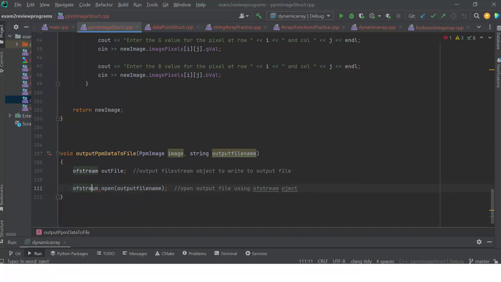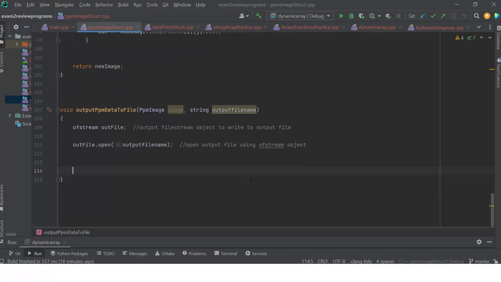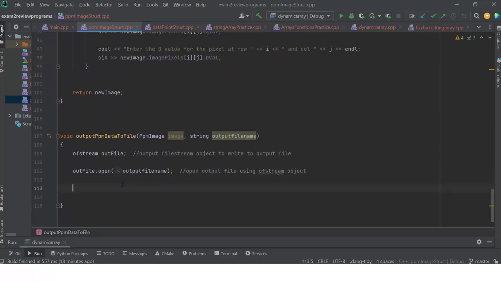Oops, I typed that incorrectly. Here this should be outfile.open. So we want to open output file name and use that as where we write all our PpmImage data. Now our task is to go through and write all the data in our PpmImage to our output file. And we want to use the same format that we covered in our sample programs.